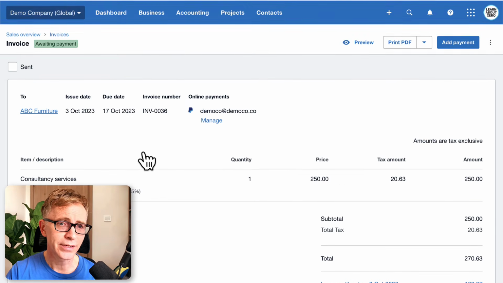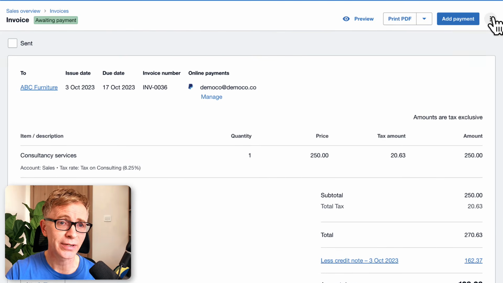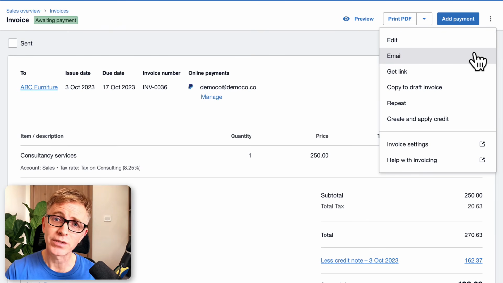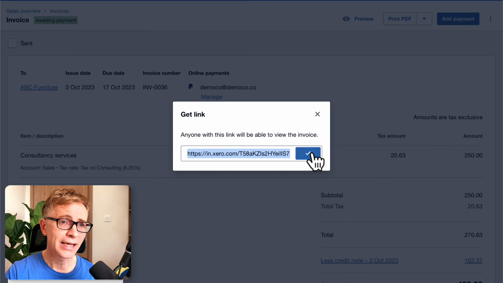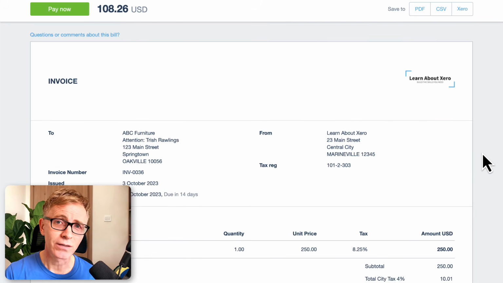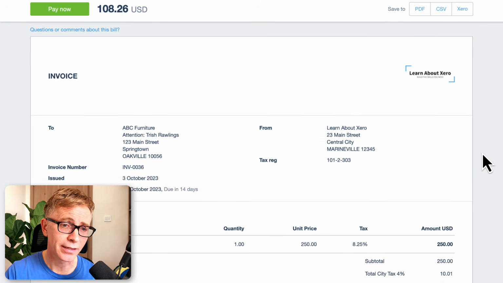So here's the invoice. We could email that to our customer. And if you want to see what the online invoice would look like, click Get Link. Copy that link and paste it into a new tab. So here's our online invoice and we can see it's got that credit applied.